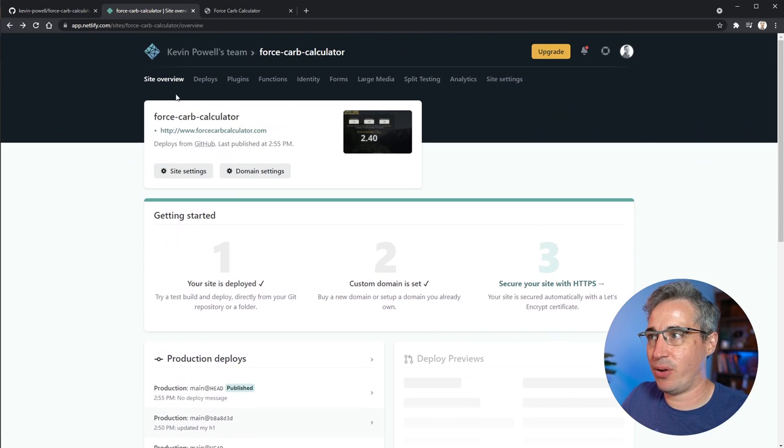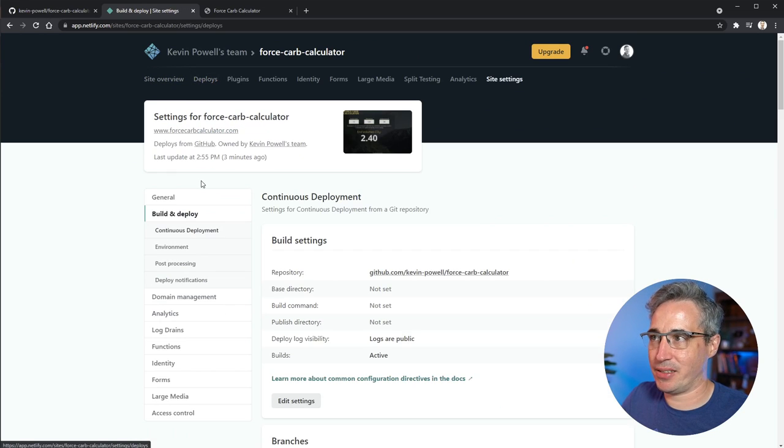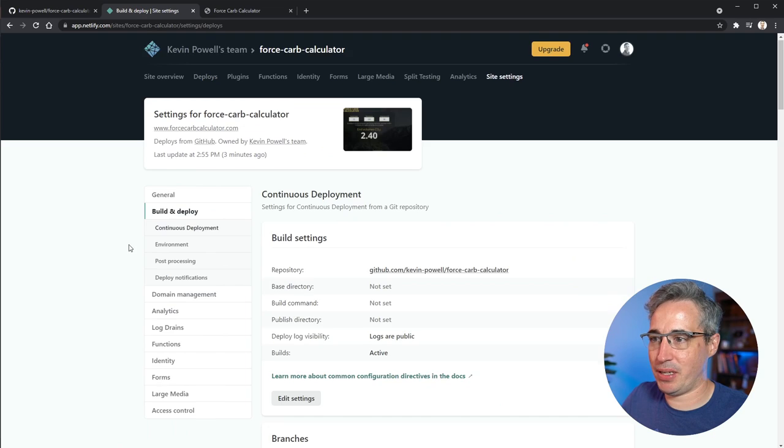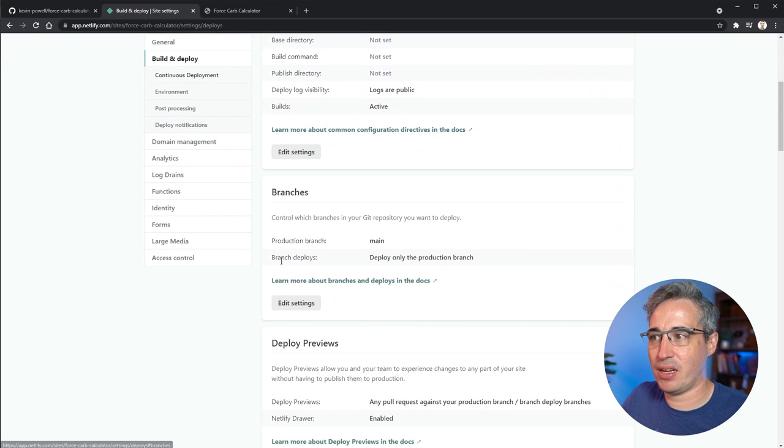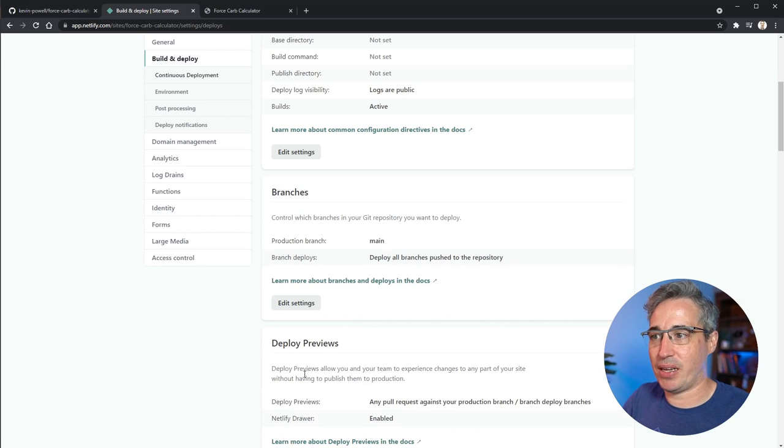So what you need to do now is go over to the deploys tab right here and go to deploy settings, and maybe there are other ways to get here, but we want to be here where if we go down a little bit, you'll see branches. And right now branch deploys by default are set to deploy only the production branch. So we can go to edit settings, and then we can say that we want to deploy all branches pushed to the repo. Or you can let me add individual ones if you want to only focus on certain ones, but maybe you have a staging one. So you want to have your main branch and your staging ones be the only ones that are actually being built. So you could set something like that up.